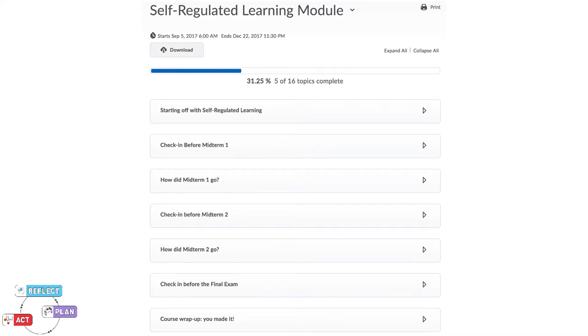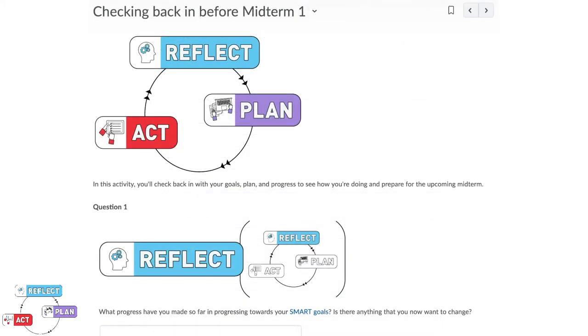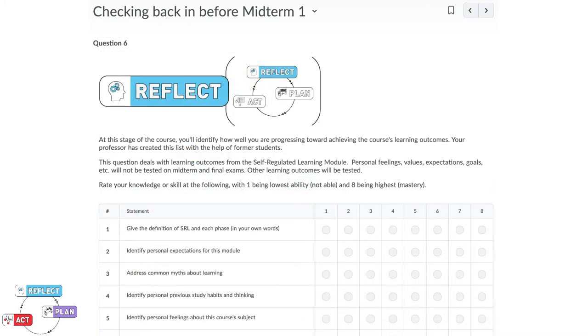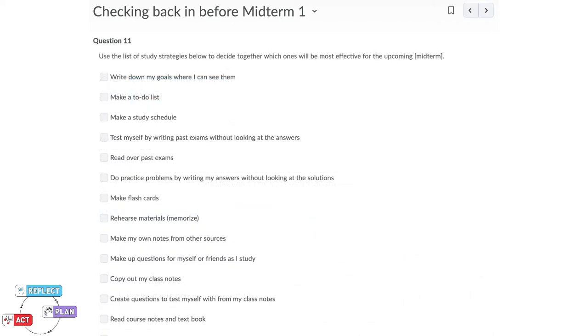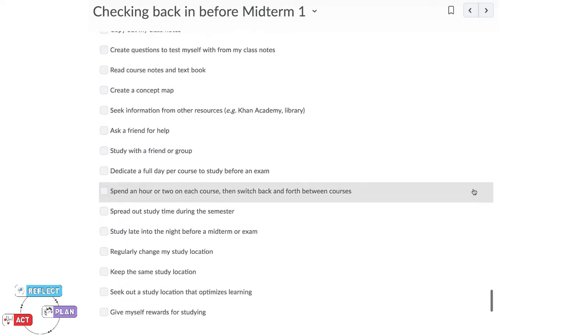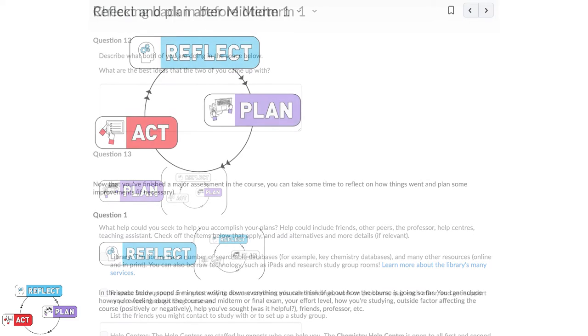The next part of the module is enabled before the first major assessment, such as a midterm. During the checking back in activity, students are asked to reflect on their progress toward their SMART goals, identify their current mindset in the course, and how they are progressing toward the course's intended learning outcomes. Finally, they're invited to reflect on the learning strategies they're using, touch base with a classmate, identify any strategies they'd like to use or change, and identify any resources they plan to use.